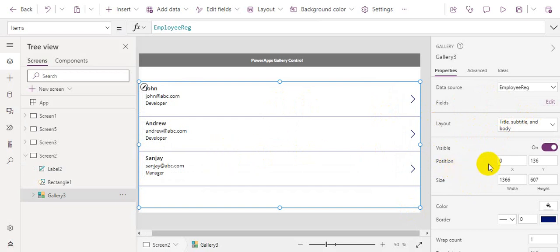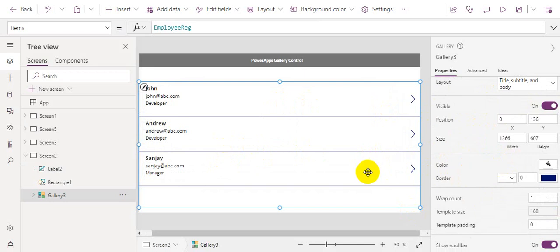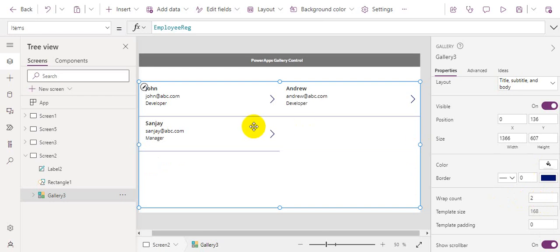And now you can also change the wrap count. Here you can see there is only one row available, and one column in the gallery. If you want to make it from 1 to 2 columns, then you need to put the value inside the wrap count from 1 to 2. Yep, so here you can see our layout has been changed from 1 to 2.